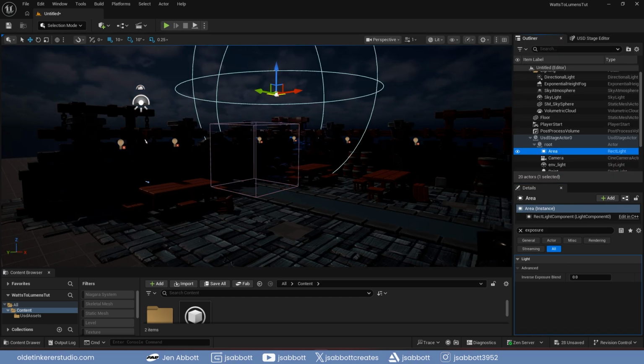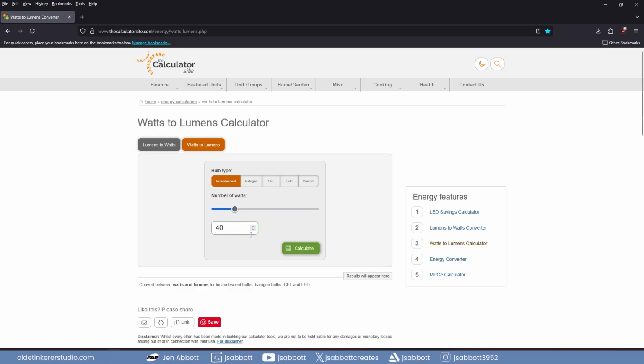It's important to note that Blender uses watts and Unreal uses lumens to determine the power of the lights. I've provided a link in the description for a watts to lumen calculator.